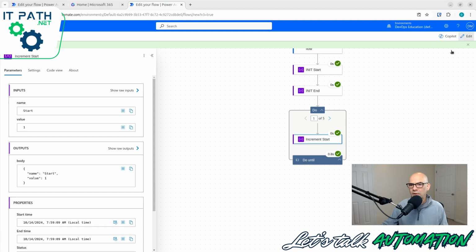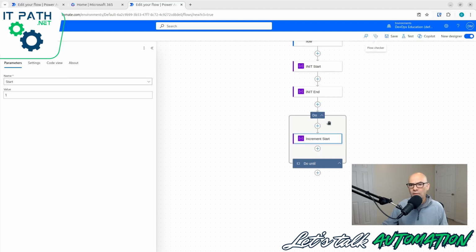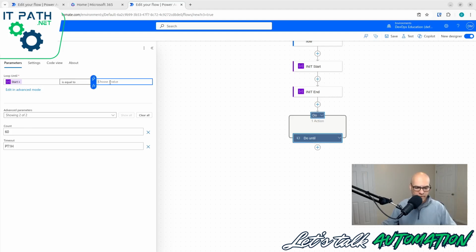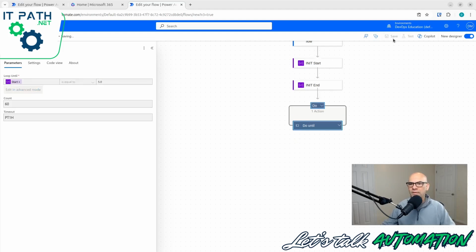we could say in this do until loop. Now, by the way, most actions you're going to click here at the top of the action. In a loop action, conditions and things like that, you typically click up in here, and then the do until is actually at the bottom, do until this. So here we could actually just put a number in here, right? Now, what would happen if we said 5.0, until start is equal to 5.0, and save that?